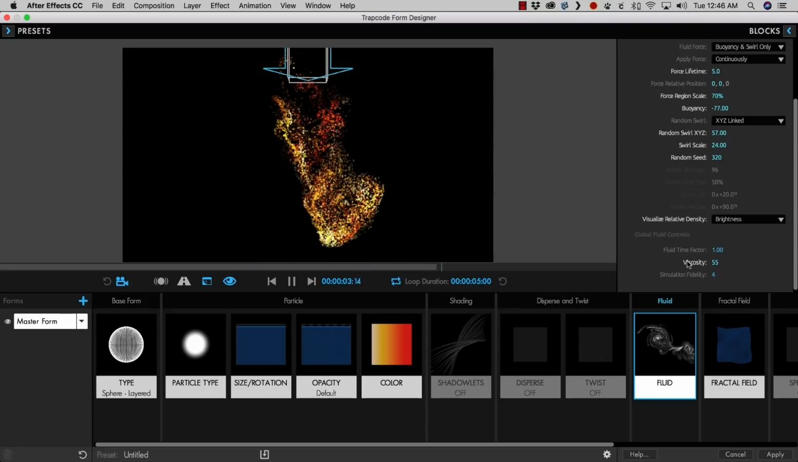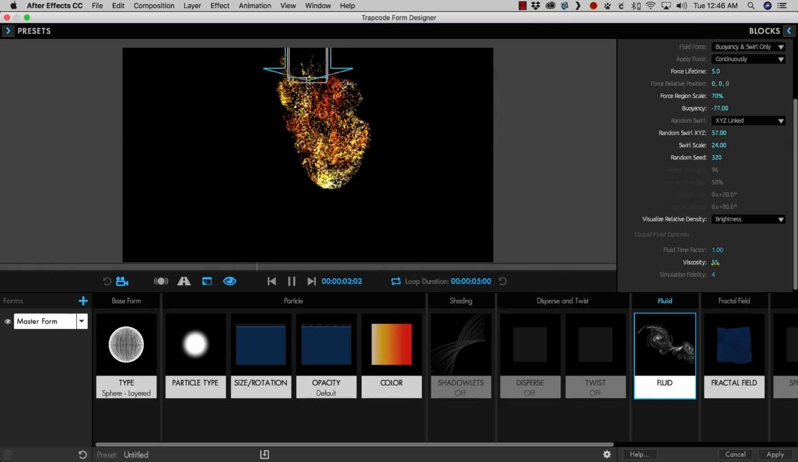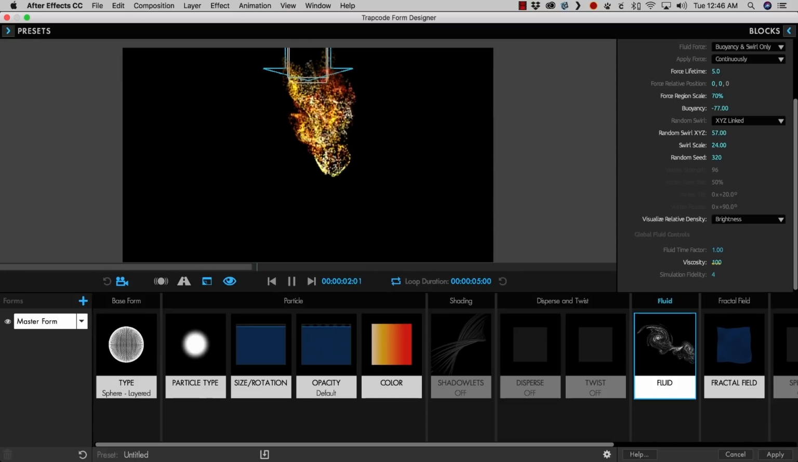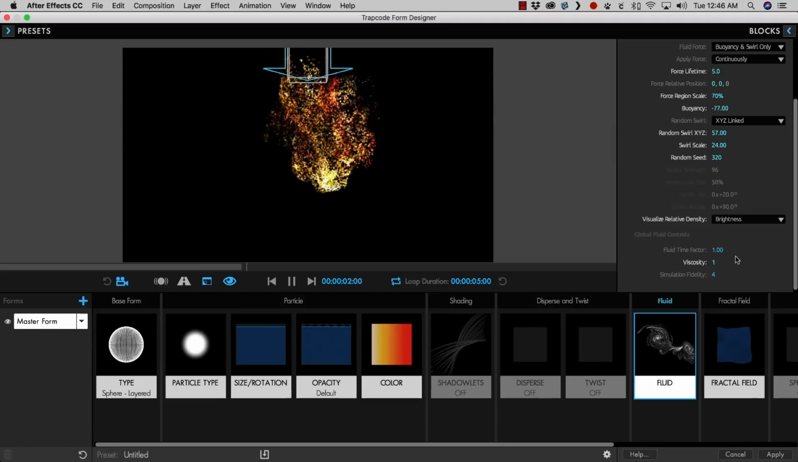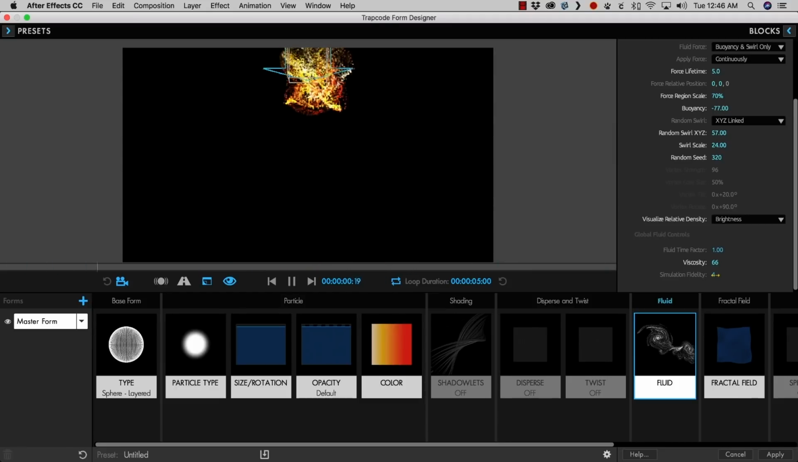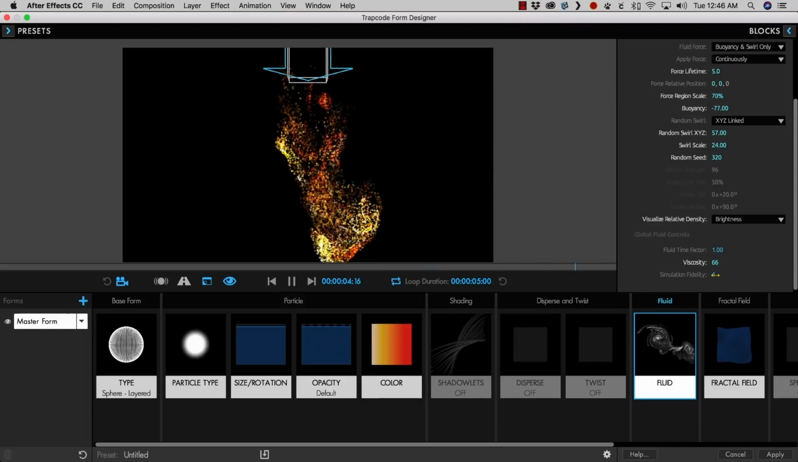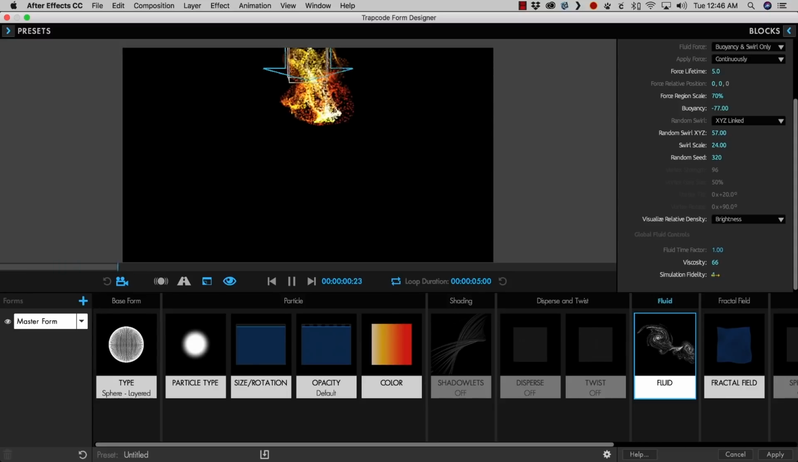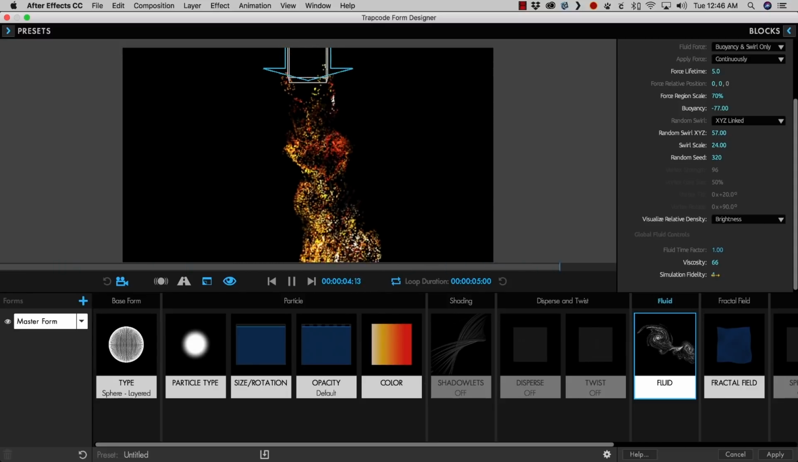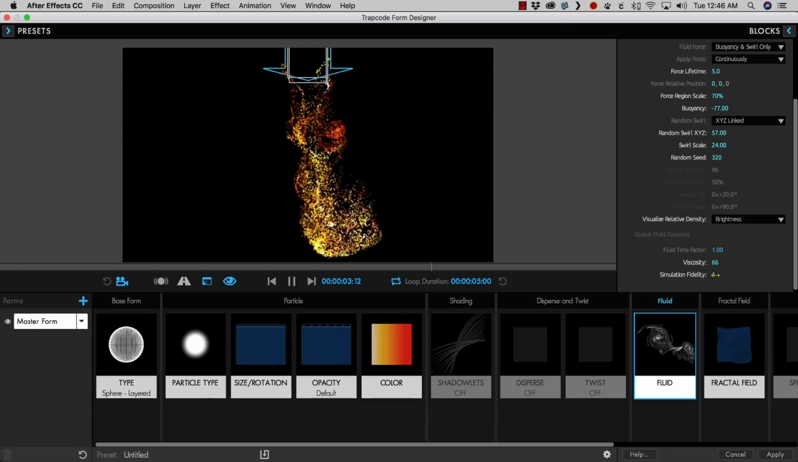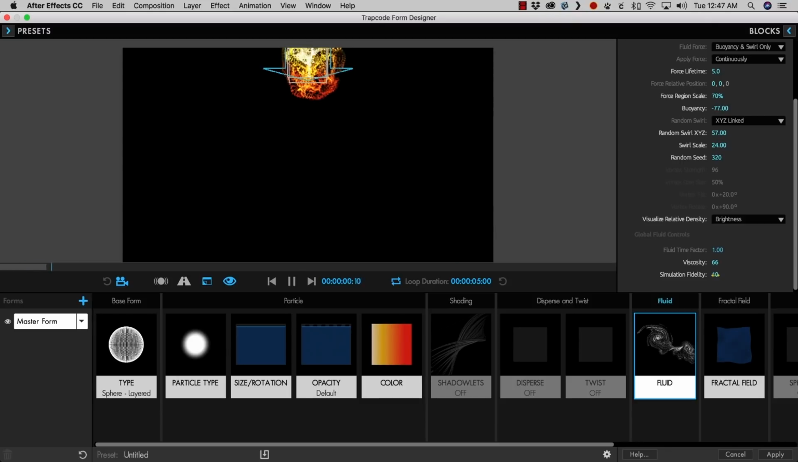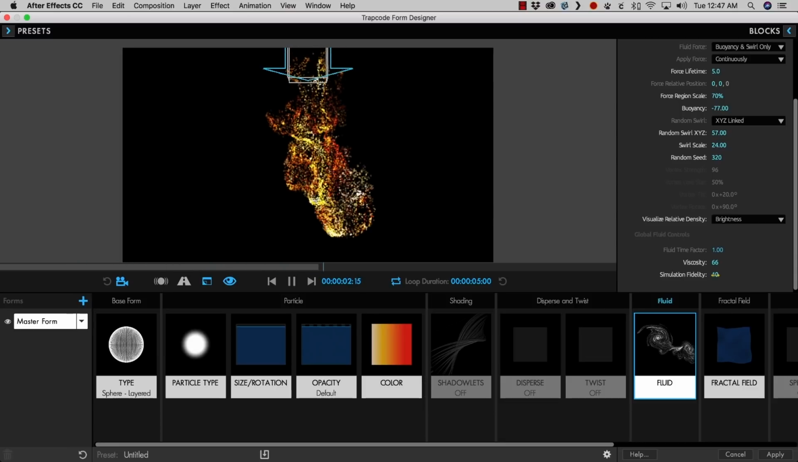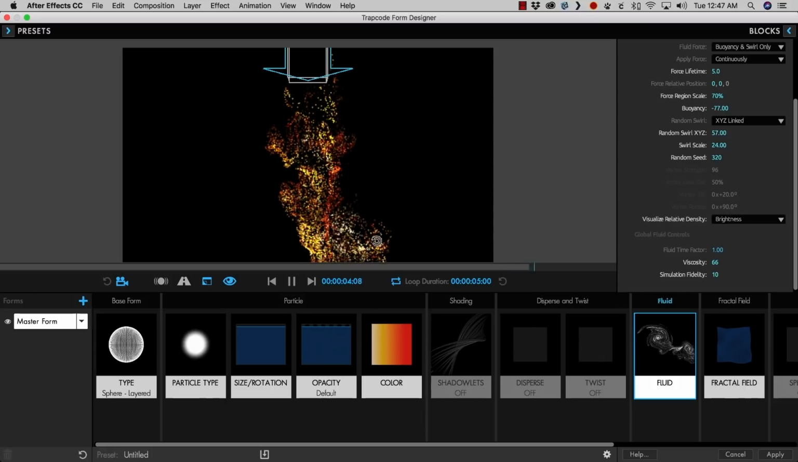Next, we have viscosity. And viscosity is basically the thickness of the fluid. So if we turn that up, it's going to be going through much thicker fluid like a syrup or a molasses. And if we scale it down, there's going to be very little resistance at all. And finally, simulation fidelity. So simulation fidelity is going to be how precise the simulation is. So if we go to 1, it's going to be a very rough sim, but it's going to run very fast. And if we crank that up all the way to 10, it's going to have to think a lot longer, but there's going to be much more detail to the simulation.